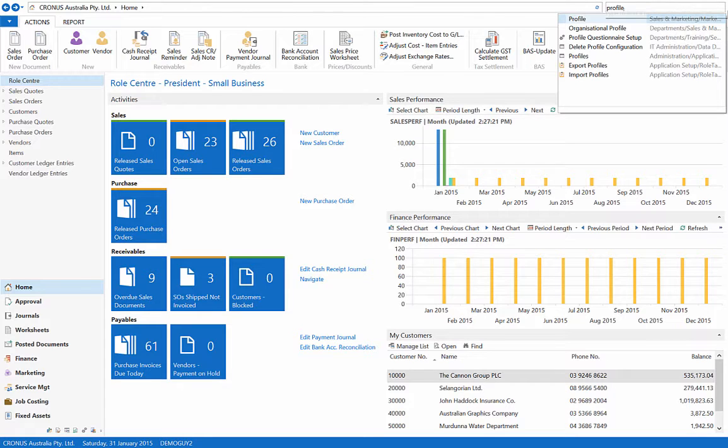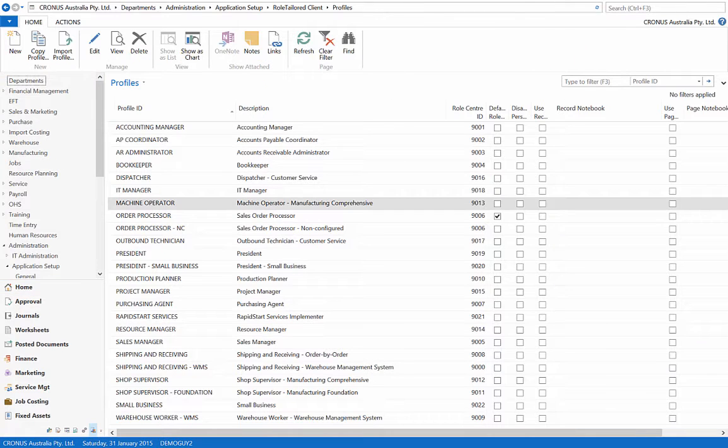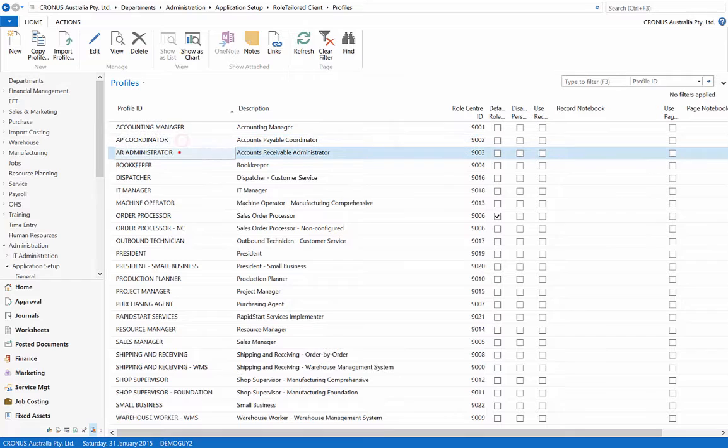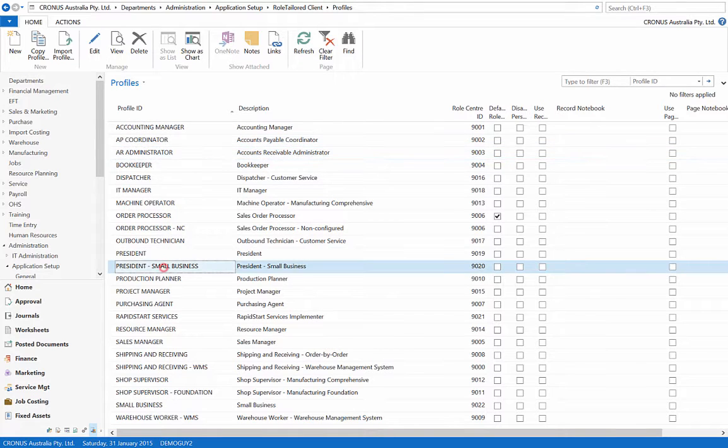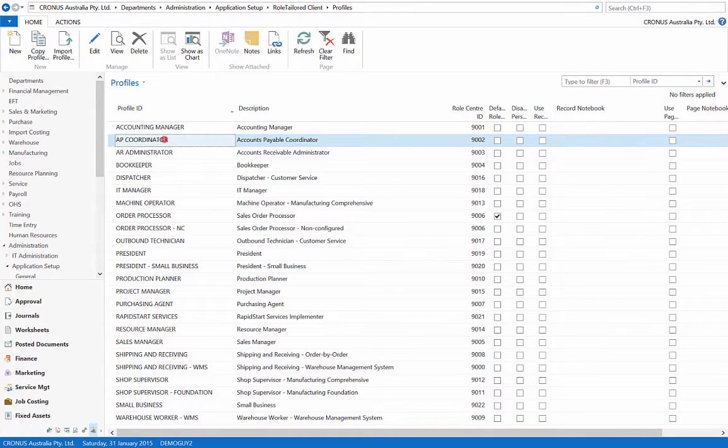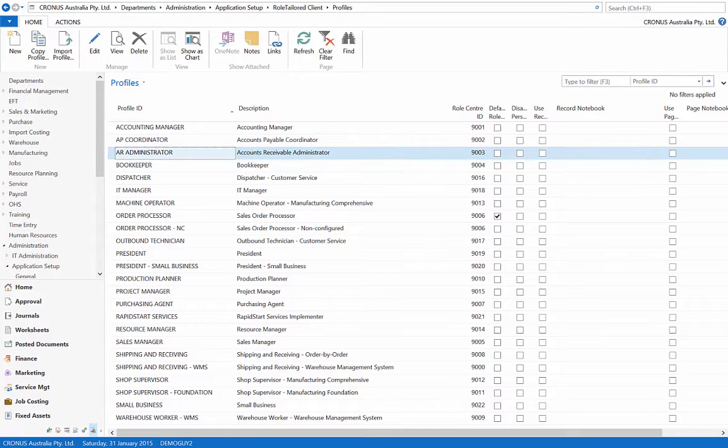Let's have a look at the default profiles Financials offers. Financials has a variety of default profiles and role centers to meet any user's needs, even with the option to make your own to your preference.